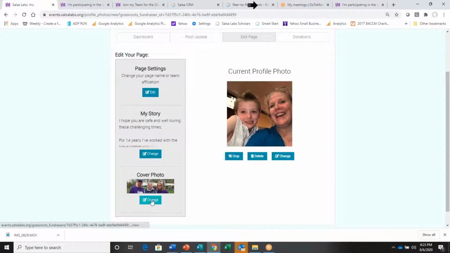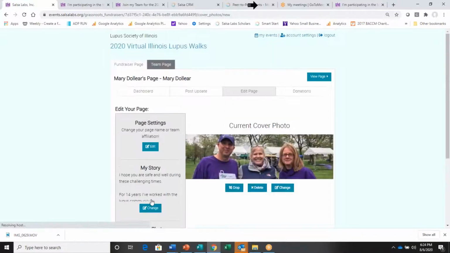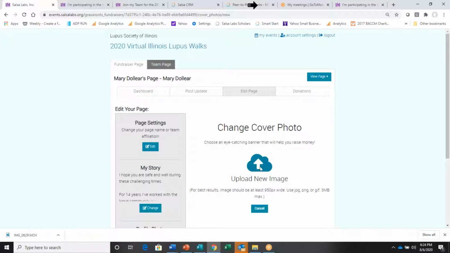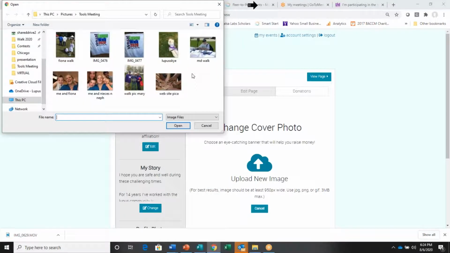Okay, so if you want to change the cover photo, which is the wide and narrow photo at the top, it's very similar to changing your profile photo. So you just upload a photo that you want.